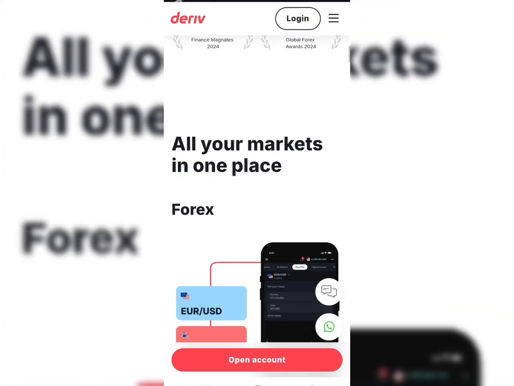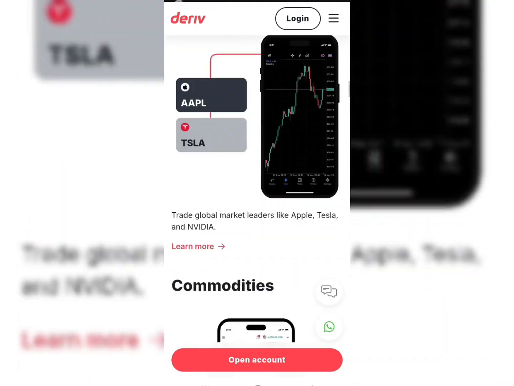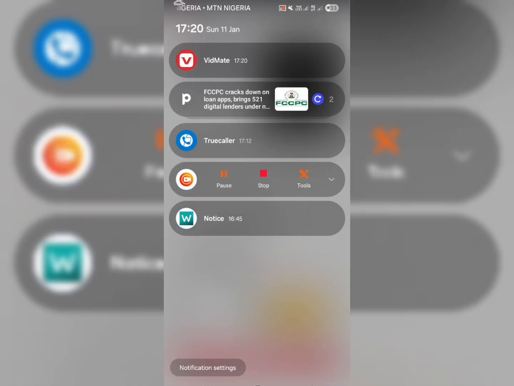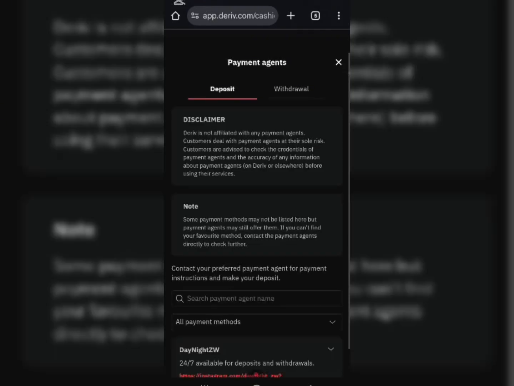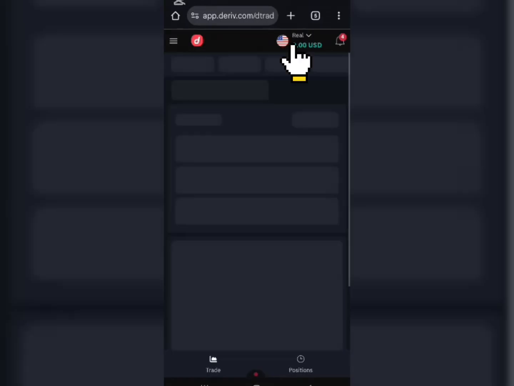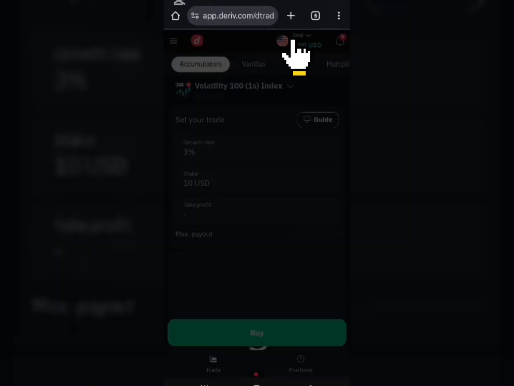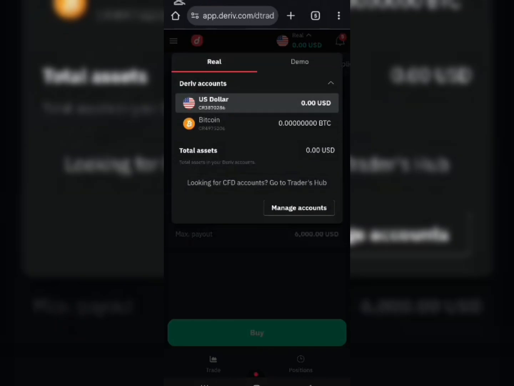Let's go to our Deriv account and see how we can make deposits and withdrawals using our phone and a payment agent. Okay, now you log into your account, and when you log in, you need your CR number. Your CR number is your unique USD account. So let's find our CR number. You see where we have RE at the top of the screen, you click on the drop down arrow. This is the CR number here. CR 3870286 is my CR number.